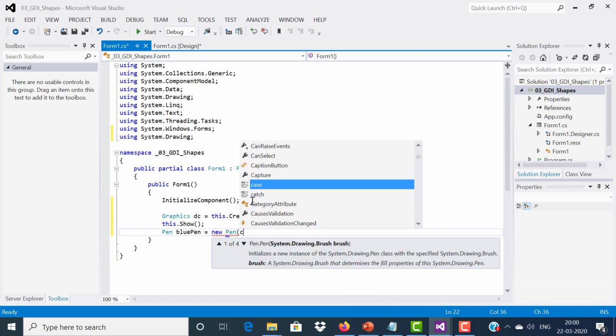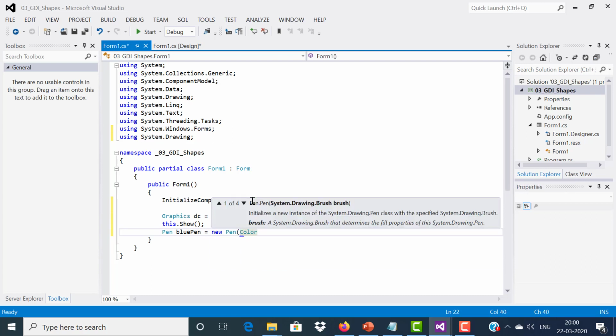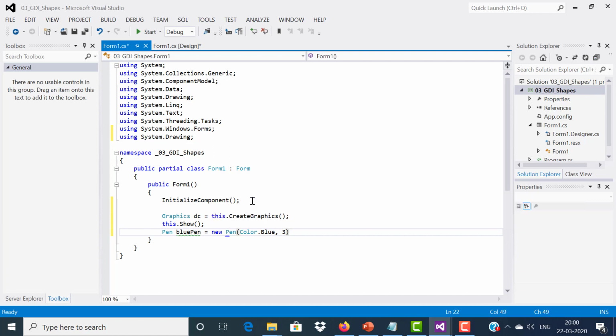New color, check. We see that this pen method is asking for some arguments, and we have to add a color for it, for example Color.Blue, and comma, we have to write the size of that pen, so it is 3. Now next we are taking the object dc.